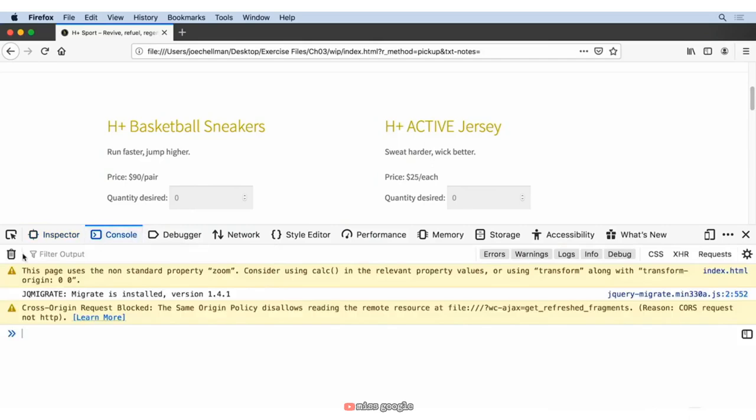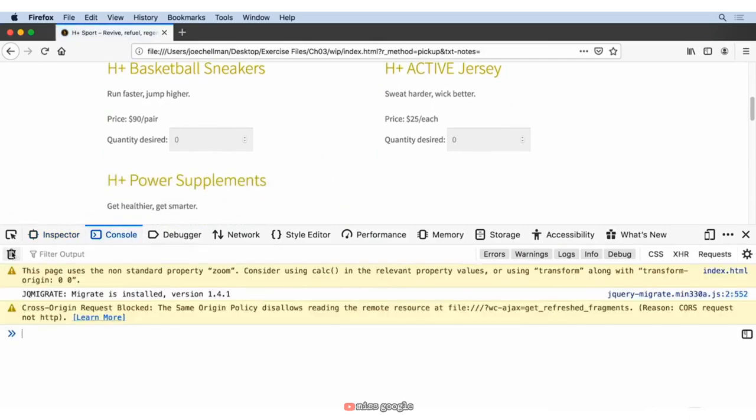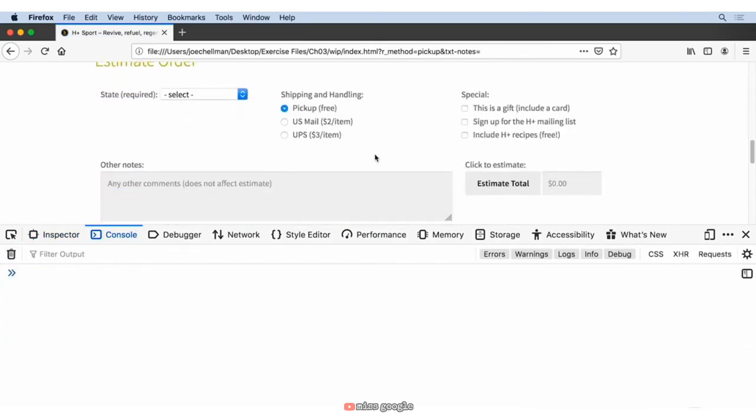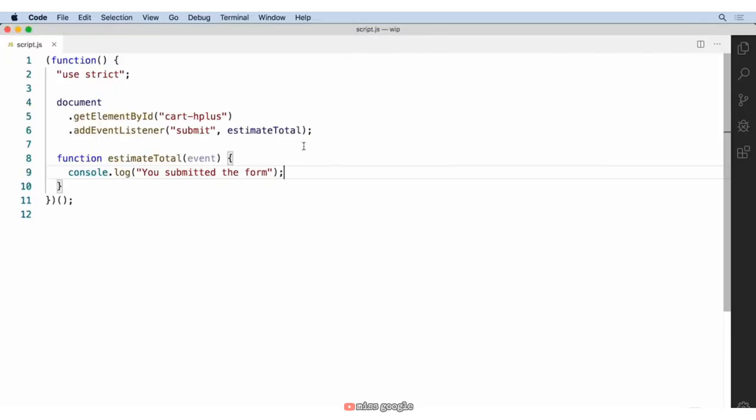I'll load up my console and clear out the messages. Refresh again. I'll click Estimate Total, and let's watch what happens. Well, if there was a message there, I didn't see it, because the page is still reloading. So I need to stop the page from reloading.